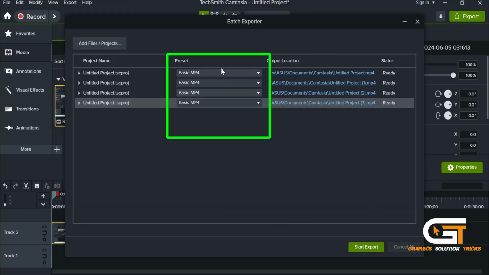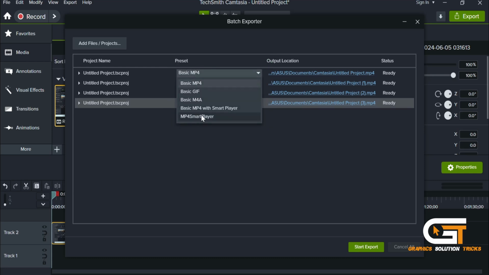Now select the presets of the video formats. You can make your own presets, but for now we can use the basic MP4 for each of them like that.